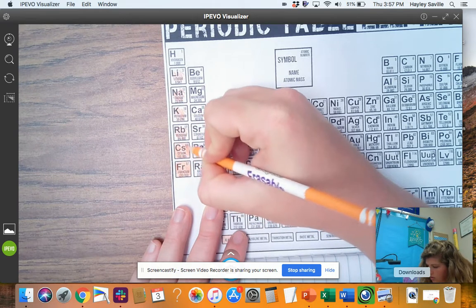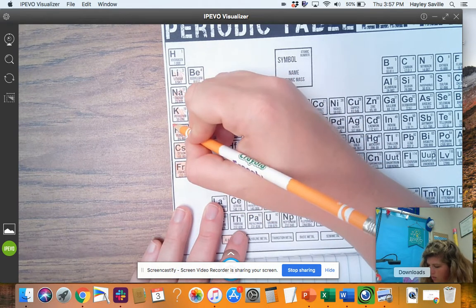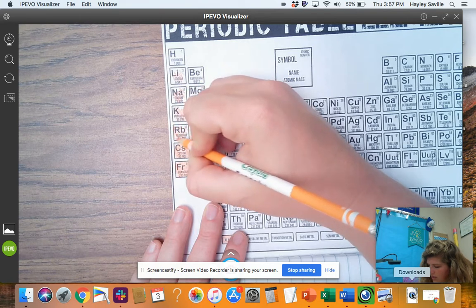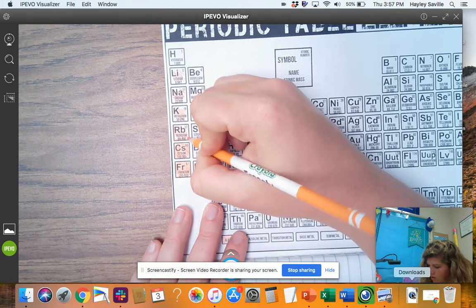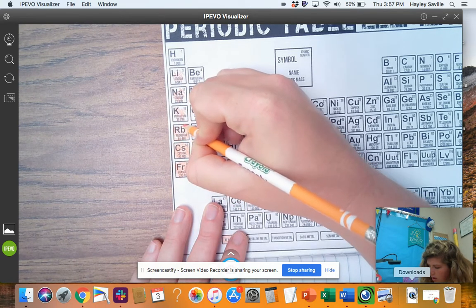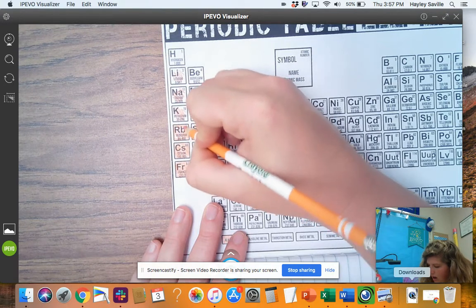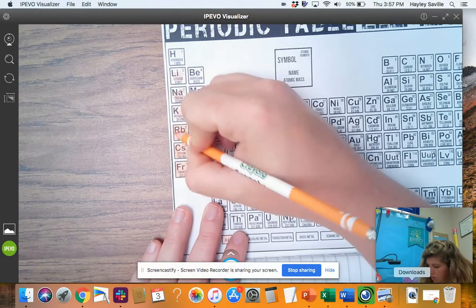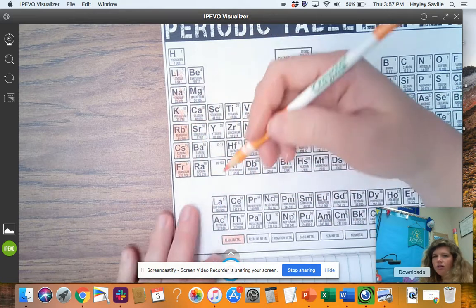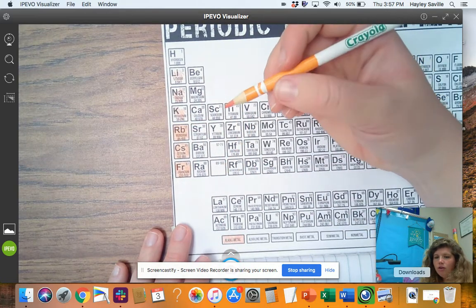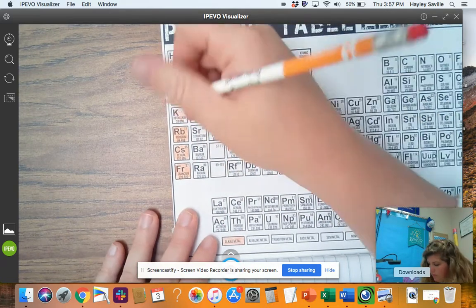And we are actually going to use this later on when we try to identify elements, or if we're trying to figure out the characteristics of elements. You can actually just look at the type of element it is, the category it's in, and you can tell a lot about it just by knowing the category.